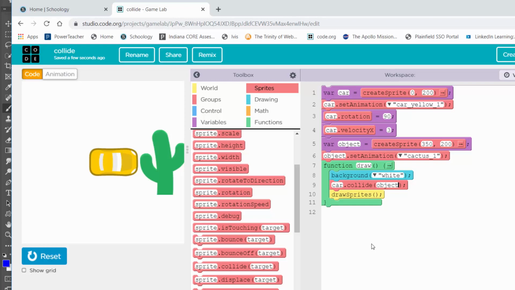When the car comes moving along, it doesn't bounce off of the cactus. It can't push the cactus off. The cactus is like an obstacle, right? It keeps the car from continuing. So this is a good game thing to have, obstacles sometimes. So that's a way to do it. Collide is the block there. Car collide object, and you see what happened. All right, so collide is done.